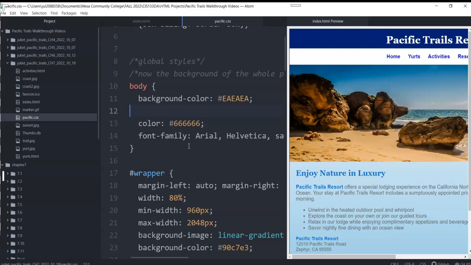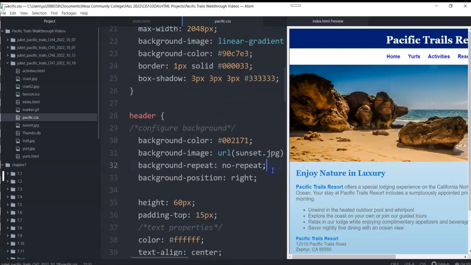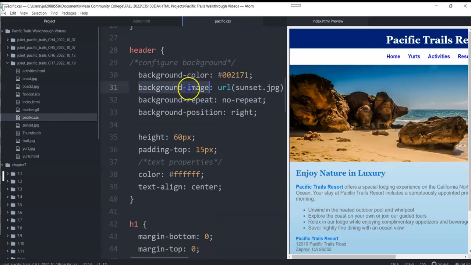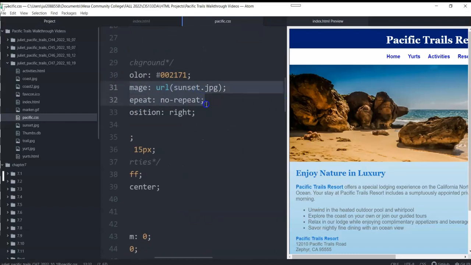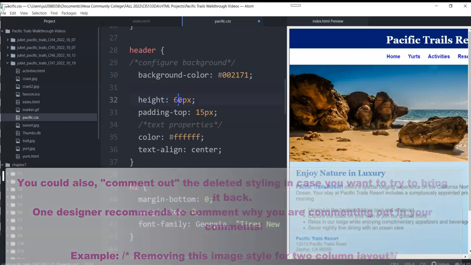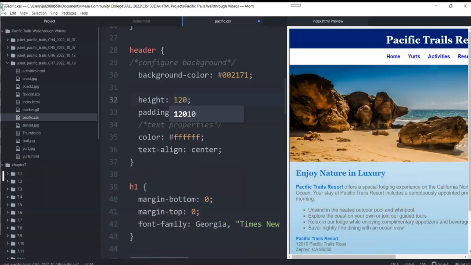The header element, we are removing the style declarations. Let's see, header 4. So no background, no background image, no repeat. And no position. We're doing all of it. Oh, no more pretty sunset up there. That's okay. We're changing the height to 120 pixels.